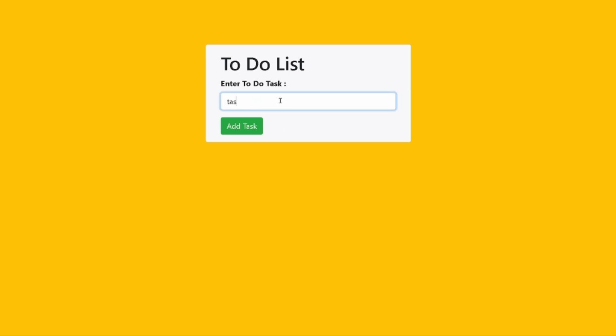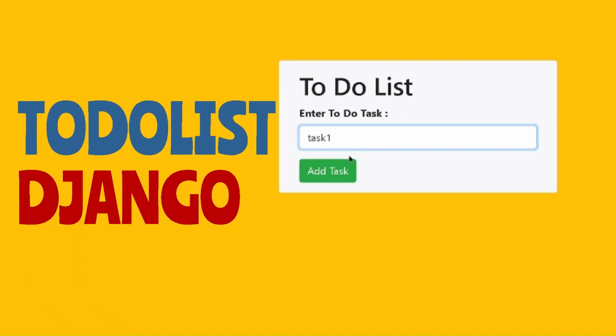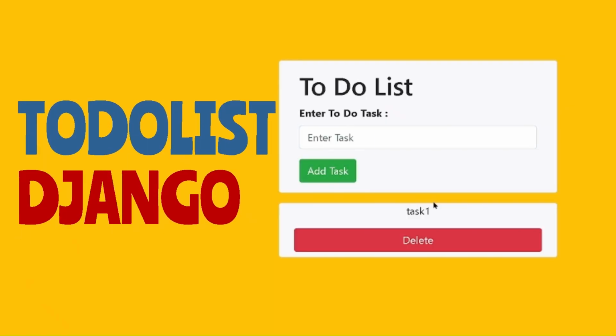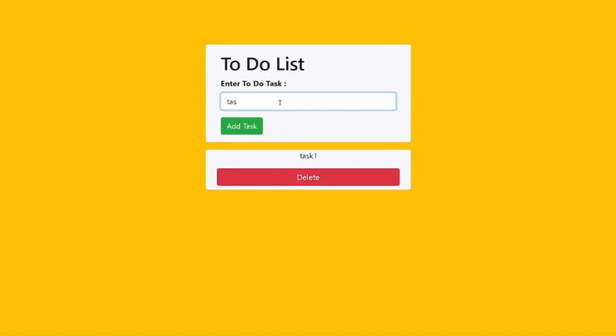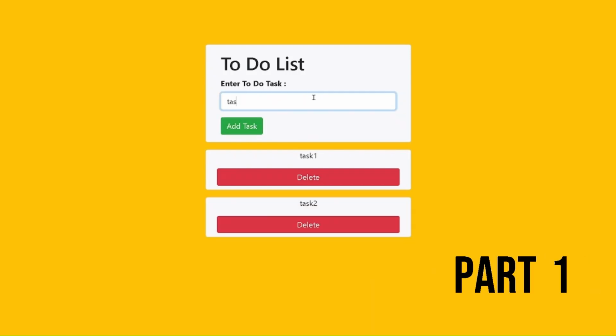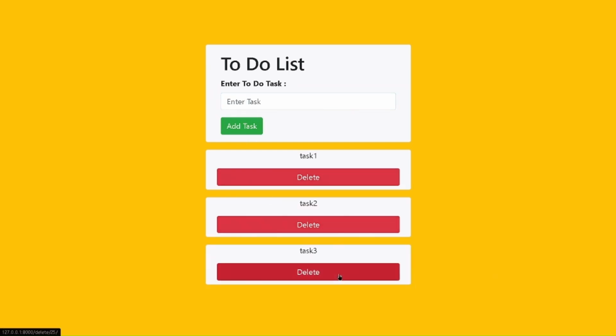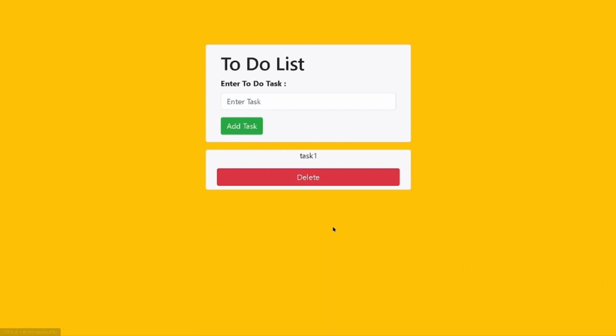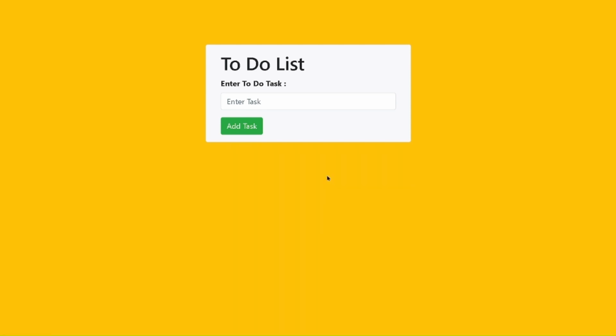In today's video, we are gonna make a to-do list web application using Django. So this is how the UI will look. This is a simple beginner level Django project. On clicking add task, tasks are being added, and on clicking the delete button, the tasks are getting removed. So let's see how it works.